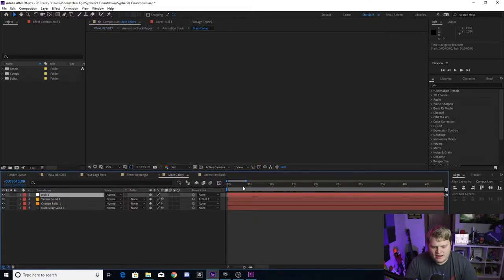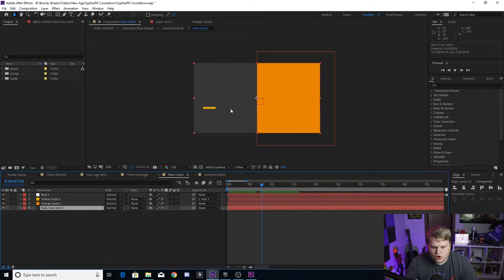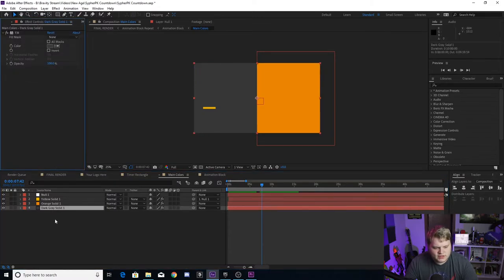Next, you want to go to the main colors, and here you might need to scrub forward a little bit so you can see this little yellow bar, but here's where you're going to be able to change your dark gray color. So if we want to go up to effects controls here, you want to click dark gray or click whatever color you want, and in this fill right here you can change whatever color you want.